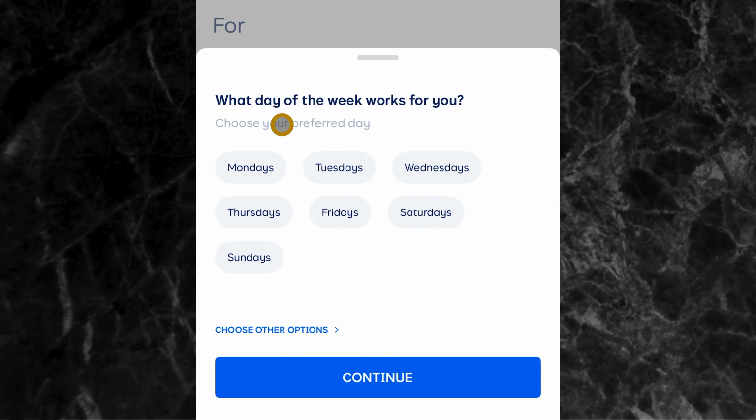And then next thing is to enter the day of the week you want to start. So let's say, for example, I want to be saving it every Monday. I'll just put Mondays right here. If it's every Tuesday or whichever day of the week you want, you pick it right there. So once you've done that, just click on continue.